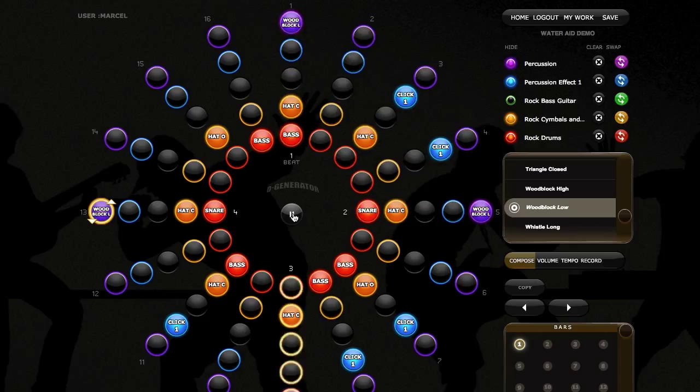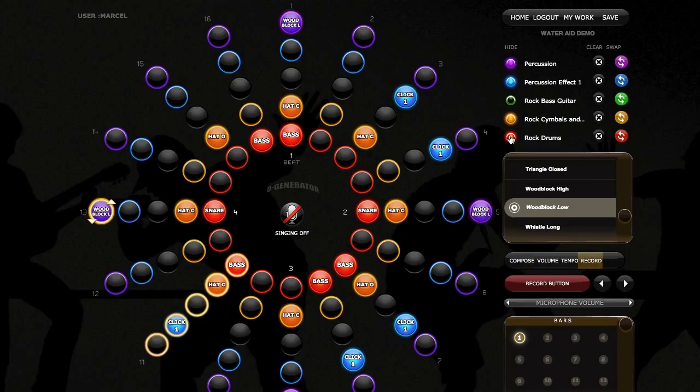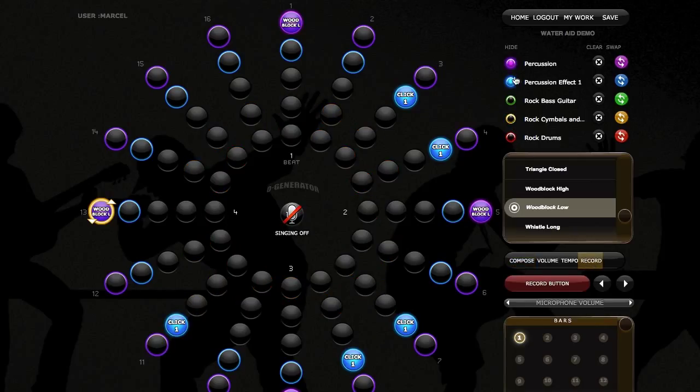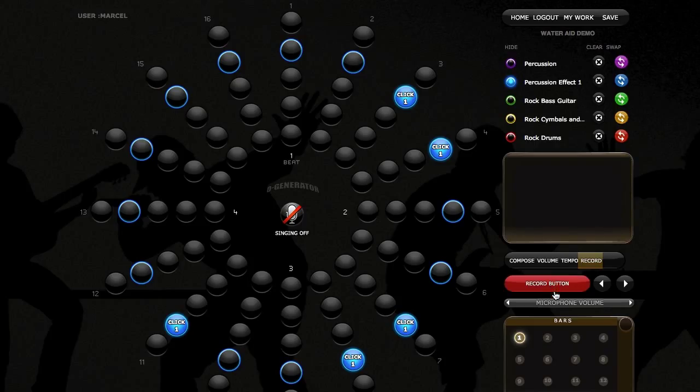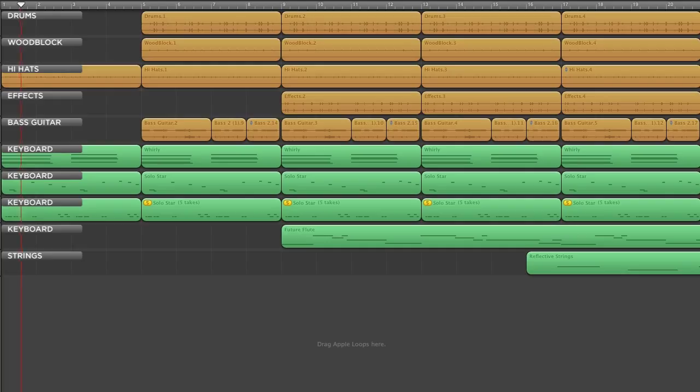Once we were happy with this, go through the same procedure of recording each individual instrument. So in this case, we exported the percussion effects and the wood blocks. Once you have the core part of the track down, it's all about arranging it.